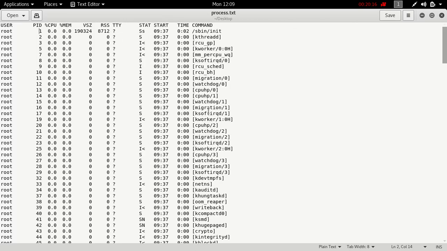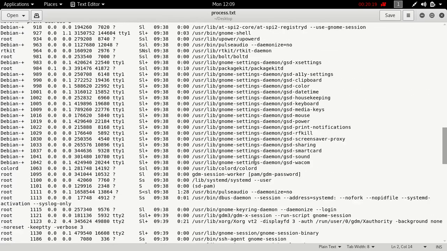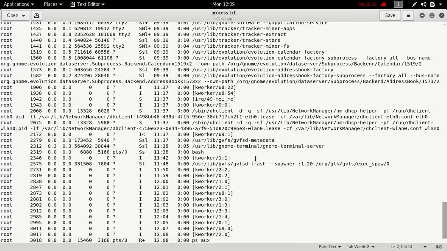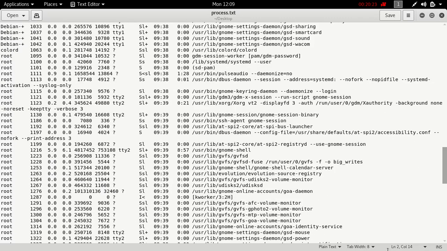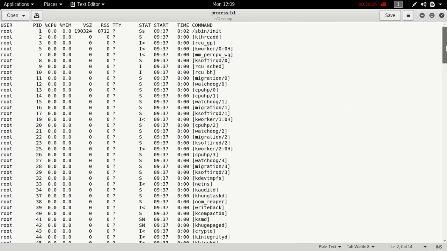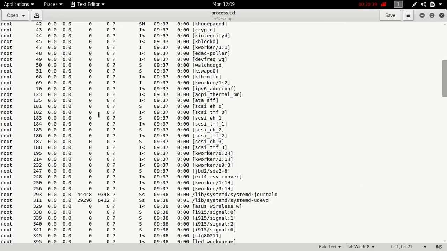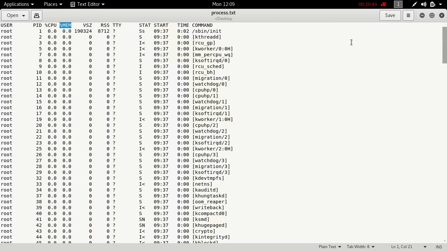Let's say, for instance, I wanted to kill or stop a particular process that was running. Let's say I wanted to stop the watchdog process, which is number 12. So you need to know the PID number. This tells you how much CPU usage and memory usage is in play with this particular process, the time, and the command, in essence, that it was invoked from.